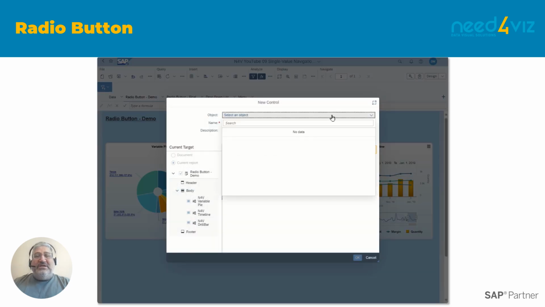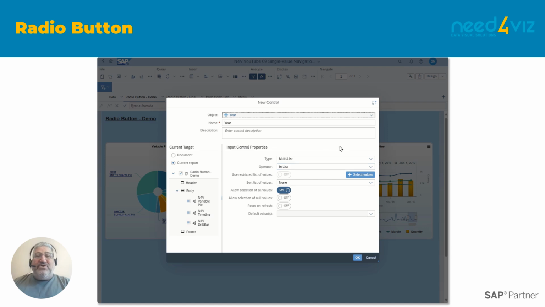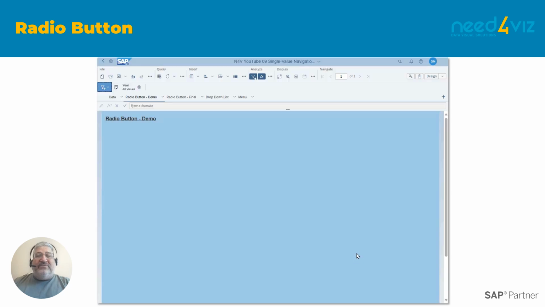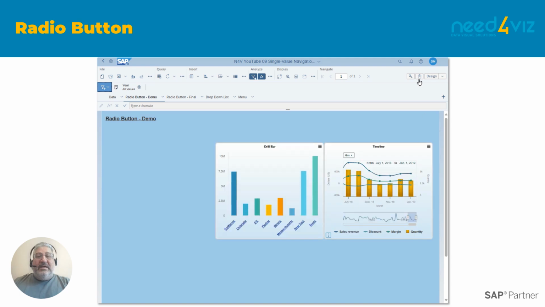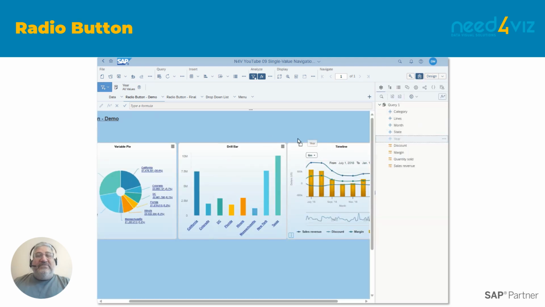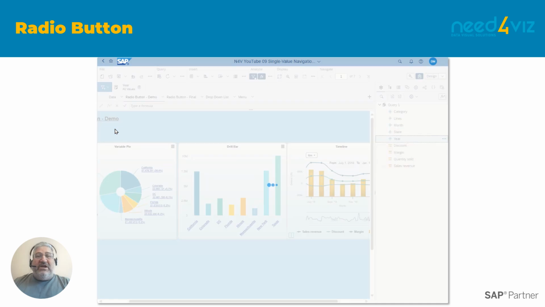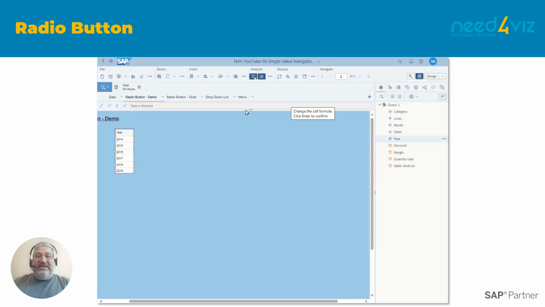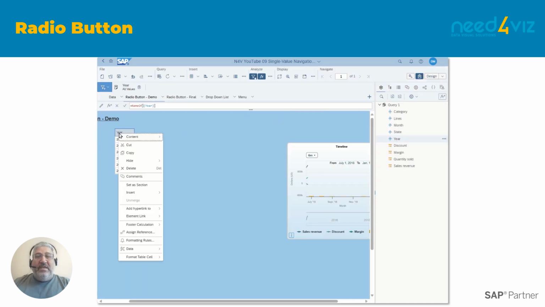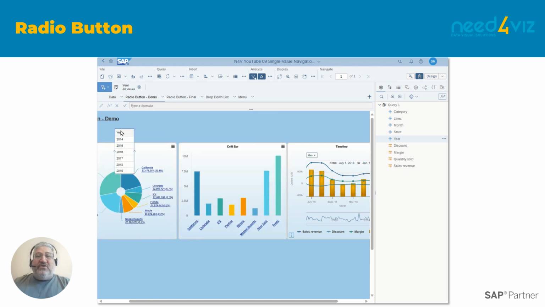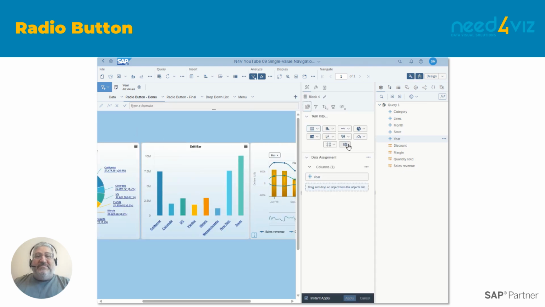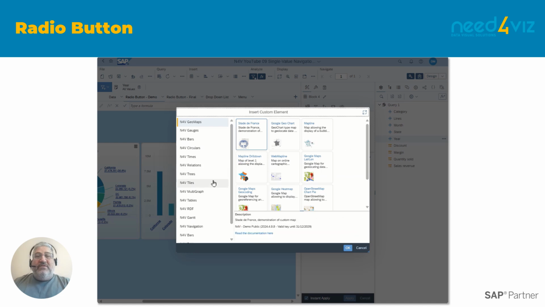How is this accomplished? To begin, I'll create an input control using the Web Intelligence filter bar. Radio button sets single values, so I'll set the type to list. Next, I'll drag the year object from the data dictionary onto the Web Intelligence canvas, creating a table block. I'll right-click and choose Turn Into, then click on the Custom Elements button. From the navigation folder, I'll choose the radio button widget.